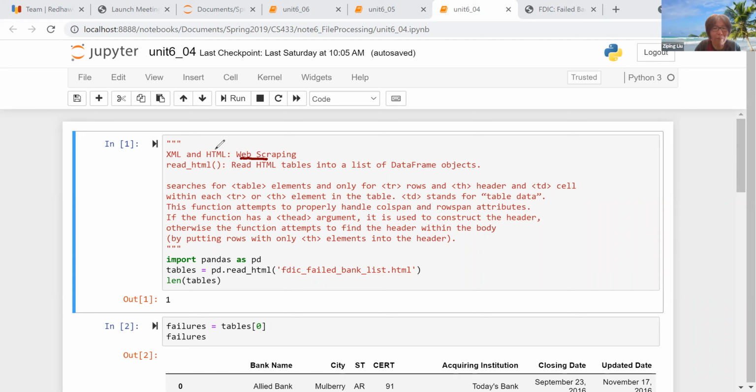So you can scrape data from HTML files and XML files. How do we do that? Here, the first example is regarding HTML. Read HTML, but it's not the complete HTML. This specific method from pandas, read_html, is to read tables in HTML.